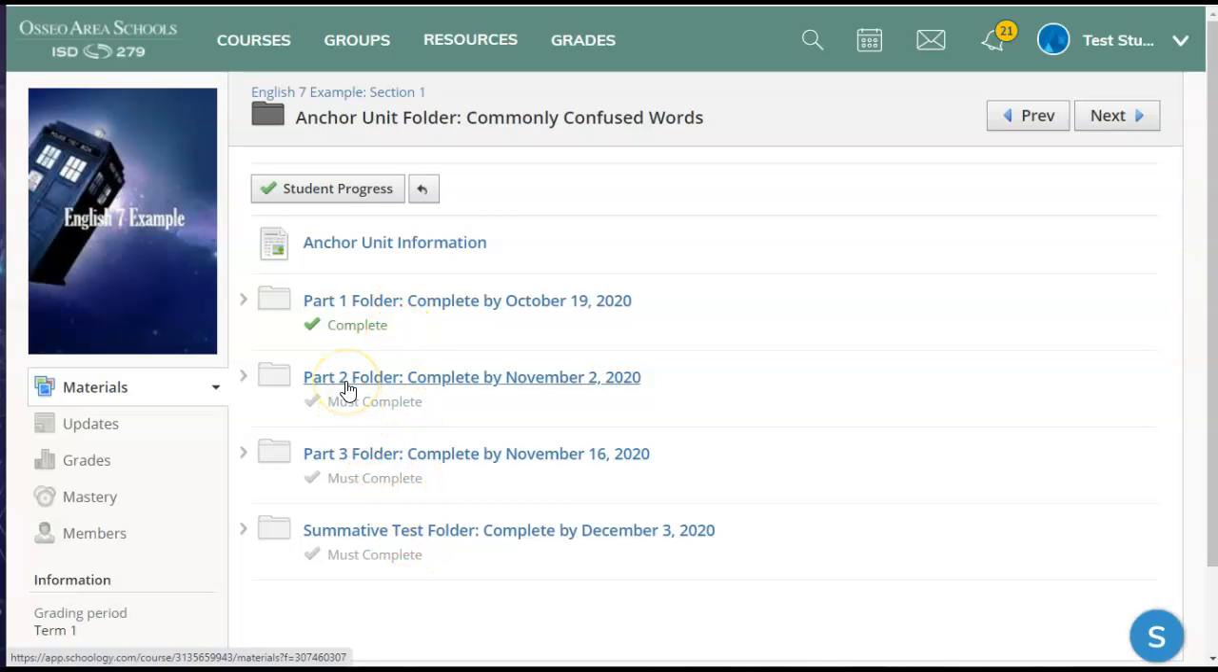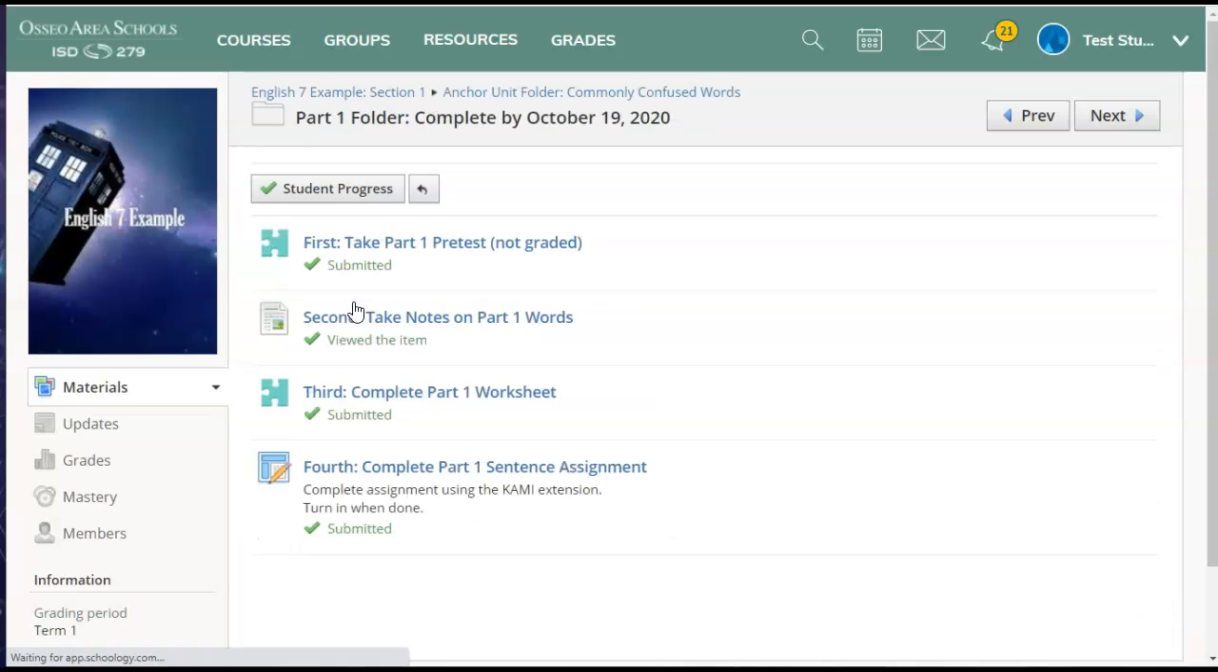Now a reminder, these folders are meant to be done from the top to the bottom. So you shouldn't start part 2 until you have completed all of the part 1 folder. And in each folder, there are 4 items that you are supposed to do in order. So you're supposed to take the non-graded pretest first, and although your grade will show up in the grade book, it won't actually count towards your English 7 grade.